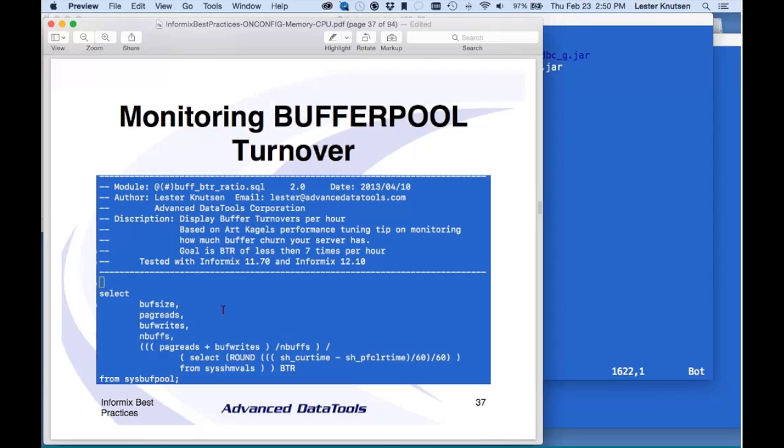So here's my script. And if you've been to any of my SysMaster talks, you've probably downloaded this script. It's called buff BTR ratio, and it tells you how many times per hour your buffers are turned over. The goal is less than 7 or less than 8 times per hour.